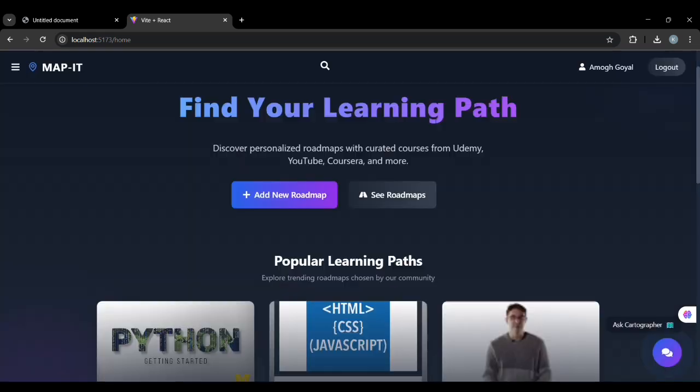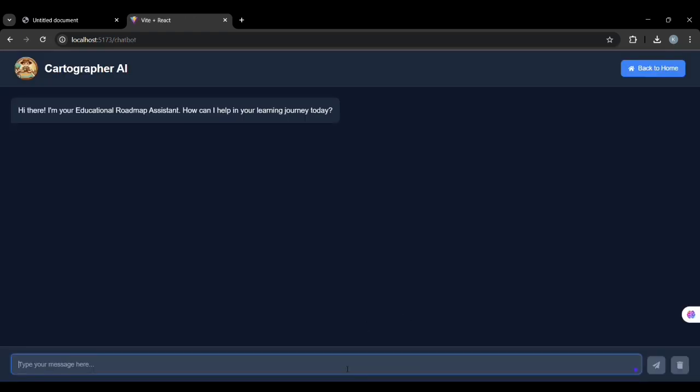Last but not the least, we can go through the personalized chatbot that we have made and called Cartographer AI. Over here, if you have any issues related to the website or any doubts in general, the user can ask. For example, if we ask to write code to reverse a linked list in Python, we can just ask the chatbot to do that.